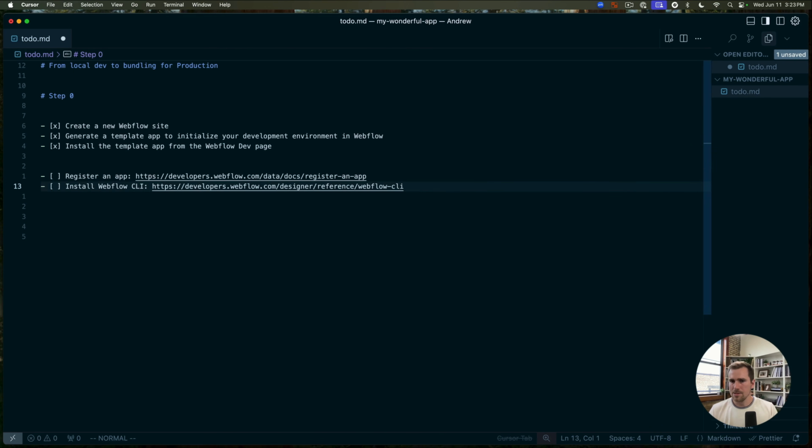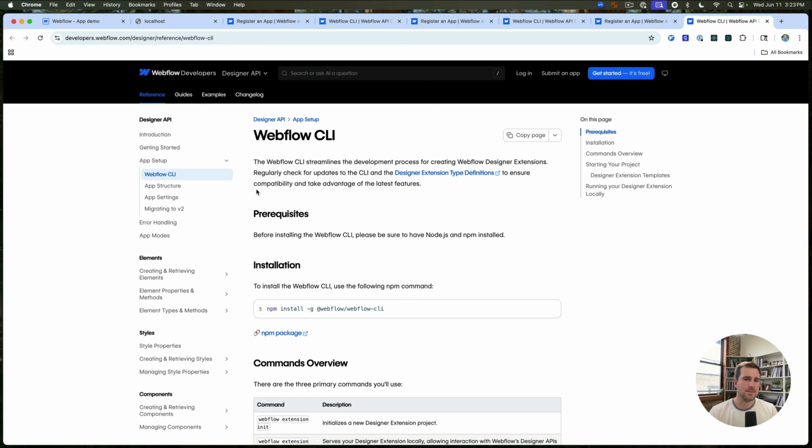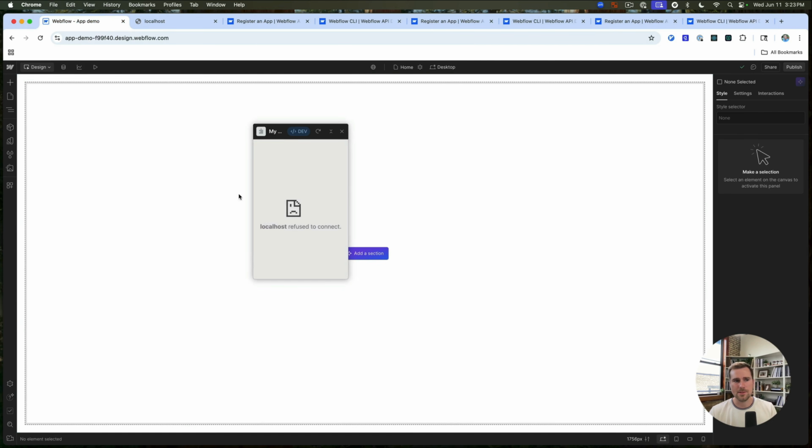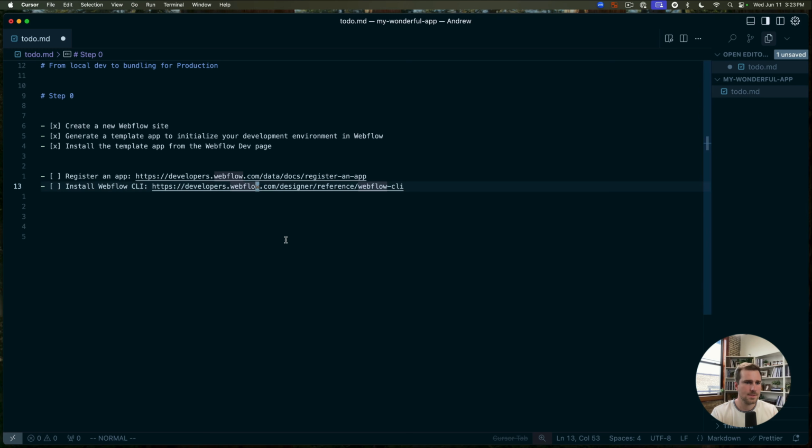And again, we have more detailed videos on how to go about this, and I've referenced them here. But we've gotten to that minimal place where we can go into a Webflow site, we can launch this iframe, we can start developing against it. Great. So for our next step, we just want to create an app that we can render in that iframe.